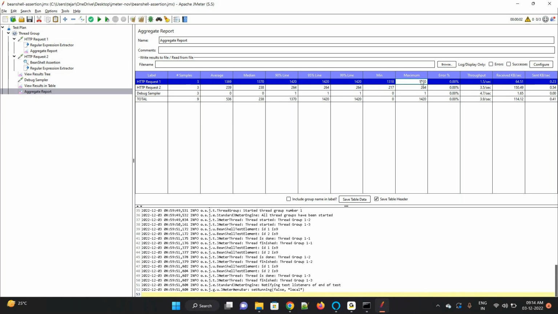Next is the error percentage. If the load is increasing and the difference is becoming more, that means it's a problem with the server. It will not be able to handle all the load for all the users.